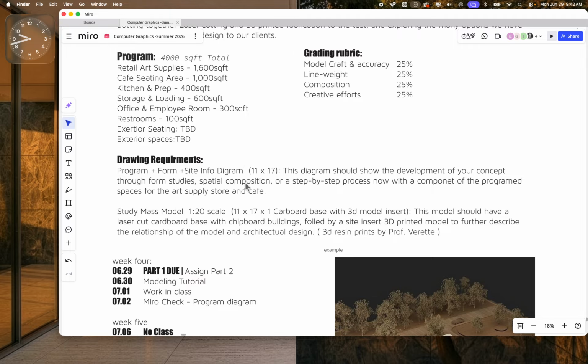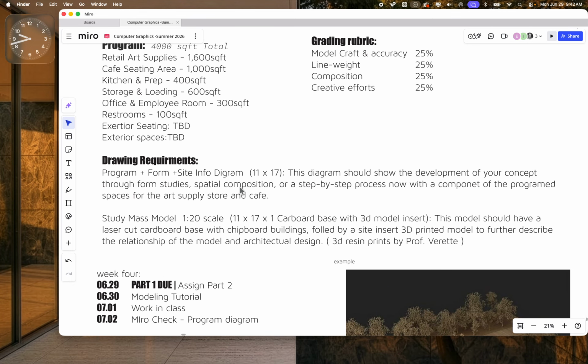Anyway, there are 2 requirements. The first one is kind of an updated formulation diagram. So kind of just thinking about, some of you guys started abstracting your form, which is great. You started doing some grid, point, line, and plane thinking, so that's great. We kind of want to see that continued, but now with program.